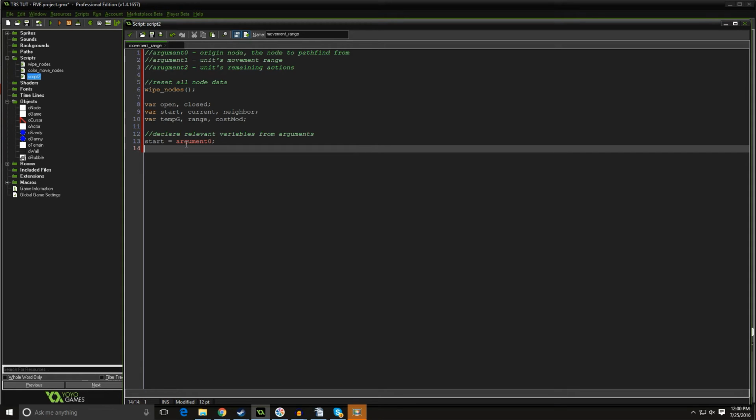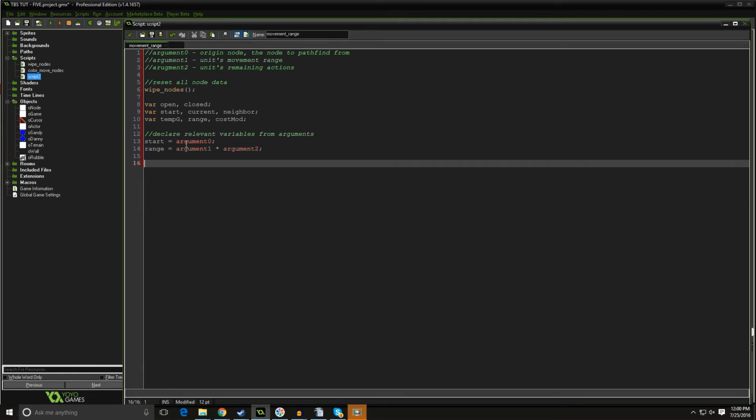Okay. Start equals argument 0. Range equals argument 1 times argument 2. Done. Obviously, this is the node we're starting from, and this is the current number of nodes out we're going for, because I can't move further than that. There's no point in doing nodes past that.